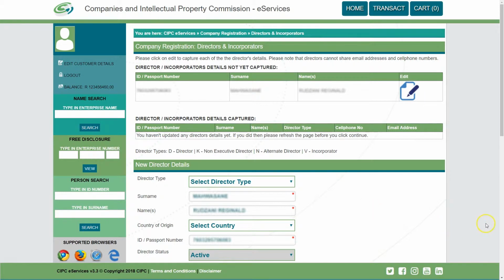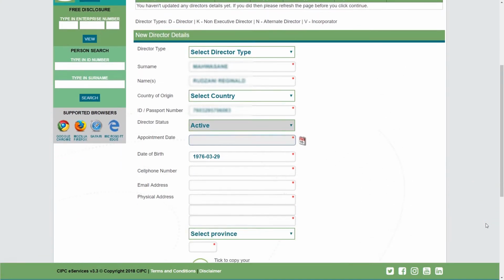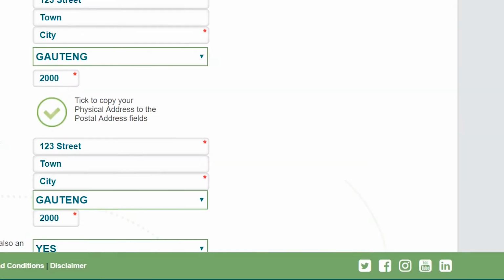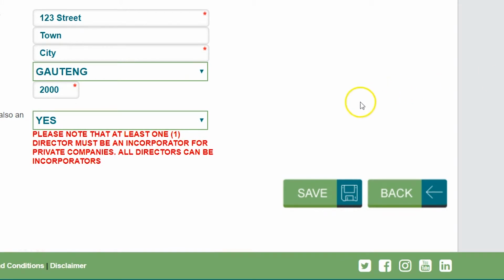Click on Edit and complete the details. Please note that directors cannot share email addresses and cell phone numbers. Now, click on the Save button.